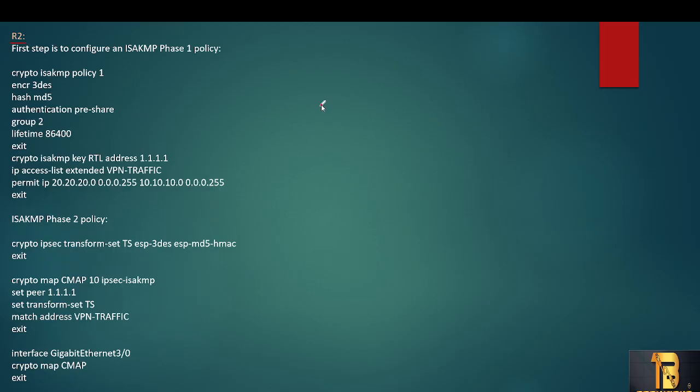Mostly this IPsec will be configured on the firewalls. In real-time scenarios, IPsec will be found mostly on the firewall because firewalls are the edge devices that are sitting there. In CCNA you are mostly working on routers, right? That's why I took routers here. In real-time scenarios, mostly this IPsec will be configured on the firewalls. There are multiple firewalls, right? We'll have Palo Alto, FortiGate, Checkpoint, all those firewalls.